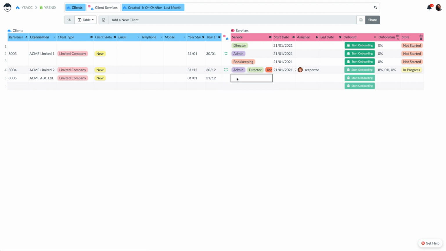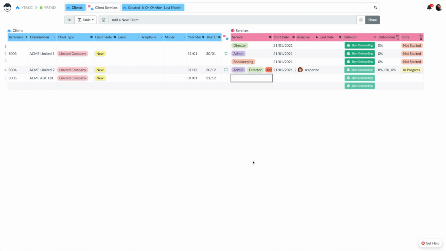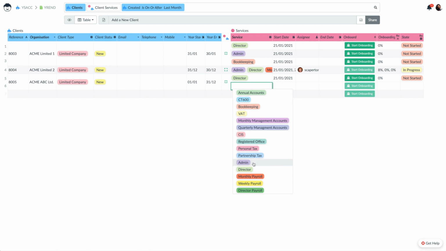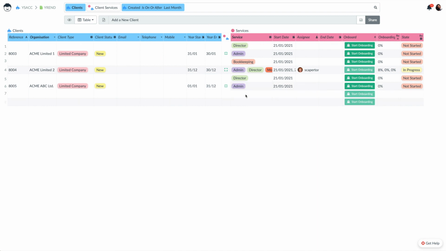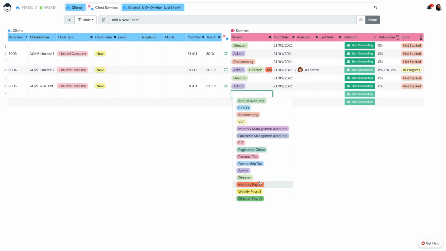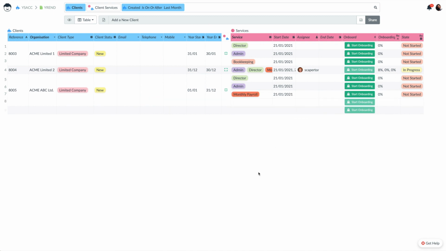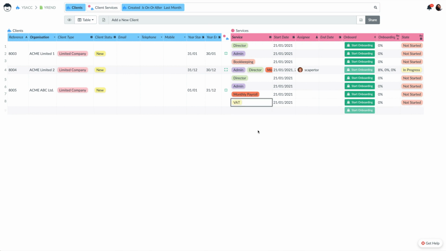Okay, so let's define the services that we will be providing for that client. We definitely want to onboard the client with the director getting in touch with them. We can start today. We also want our admin to perform some tasks for the client, and let's say we will be providing the service of monthly payroll, and we will be also providing the service of, let's say, VAT.